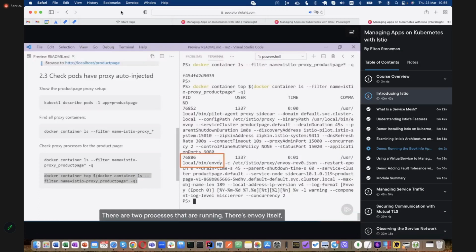There's Envoy itself, which is the actual proxy. So this is applying all the rules. Any traffic that comes out of my product page application container goes through Envoy, and Envoy applies the rules that I've set up. And then there's a Pilot agent that's also sat in that container. This is the thing that connects to Pilot and gets the configuration updates from Istio. So when I make any changes to my network config through Istio, they get stored centrally in Pilot, and then all the Pilot agents running in all the sidecar proxies pick up the latest configuration.